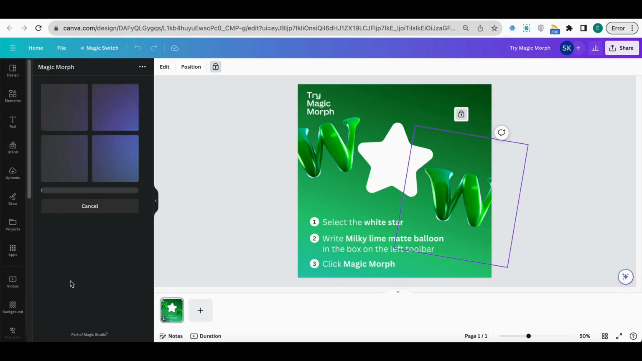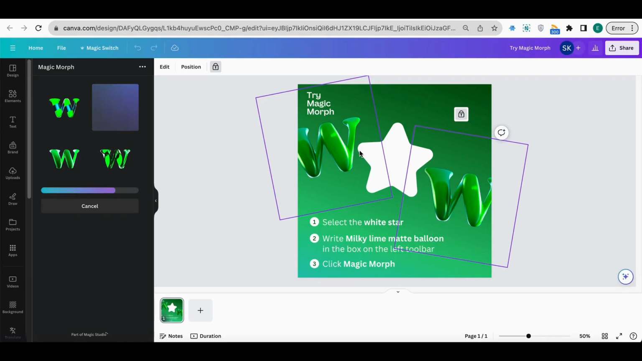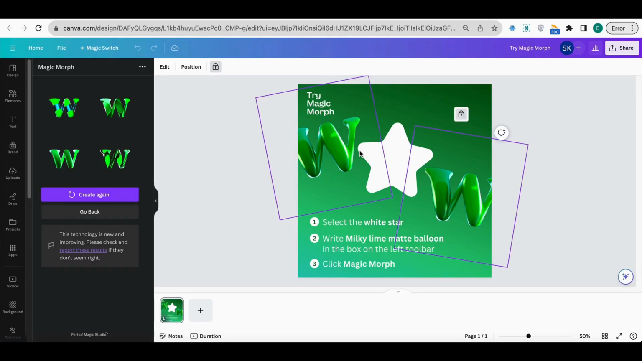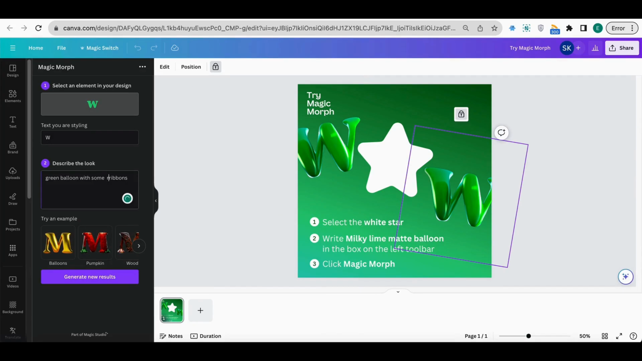Ribbons. So green balloon, W is the text. It changes into green balloon with some ribbons. Oh, it's some red ribbons.